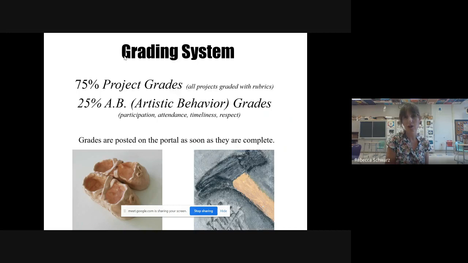25% of their grade is called artistic behavior. AB is the abbreviation for that. And it basically means your level of participation and timeliness and attendance and respectful behavior. That's all the things that encompass AB.